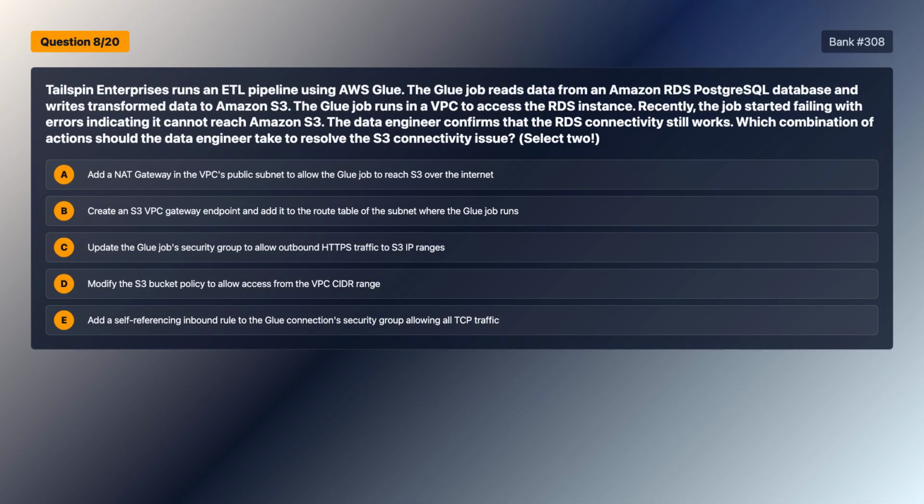Question 8. Tailspin Enterprises runs an ETL pipeline using AWS Glue. The Glue job reads data from an Amazon RDS PostgreSQL database and writes transformed data to Amazon S3. The Glue job runs in a VPC to access the RDS instance. Recently, the job started failing with errors indicating it cannot reach Amazon S3. The data engineer confirms that the RDS connectivity still works. Which combination of actions should the data engineer take to resolve the S3 connectivity issue? Select 2. Review the answer choices on screen.